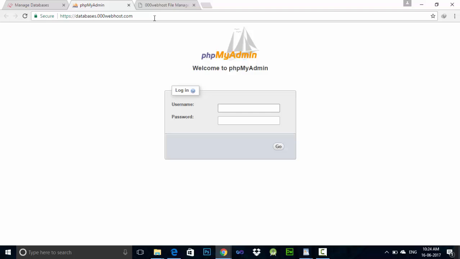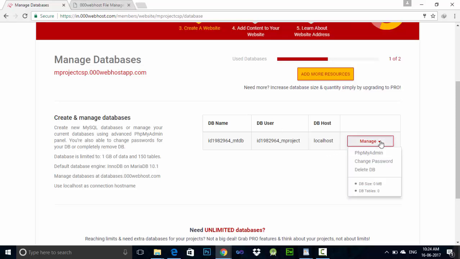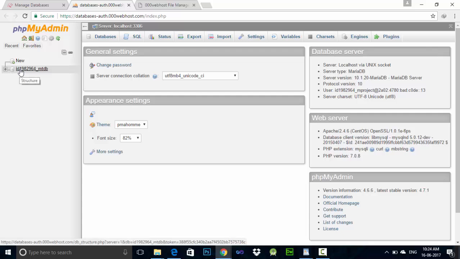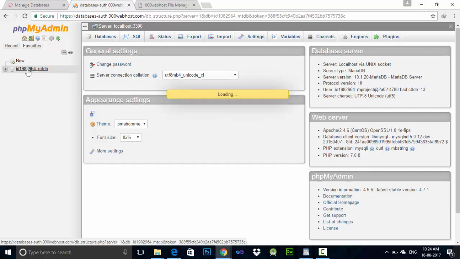Click on Manage PHP Admin. You need to log in once again, or else you can close it. And once again, you can go to Manage and click on PHP My Admin. We'll redirect to the database PHP Admin. Now click on the database.